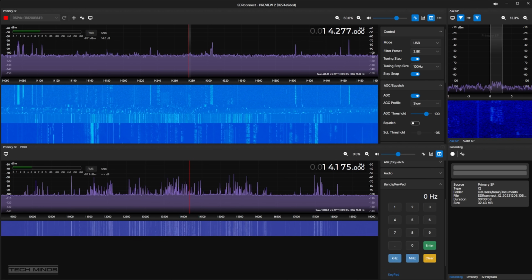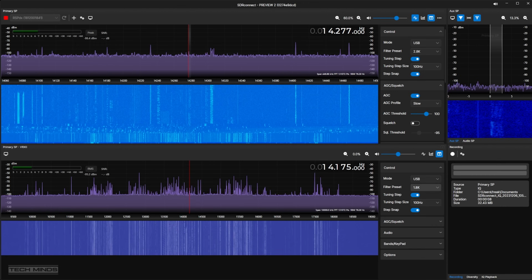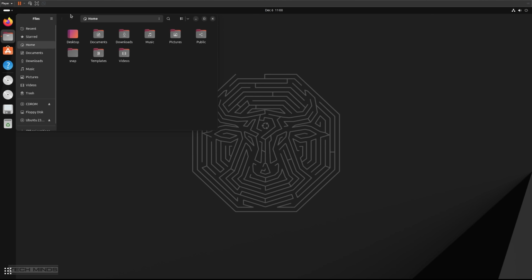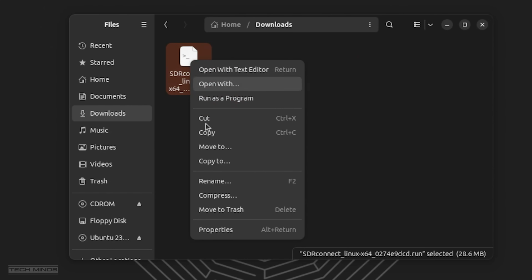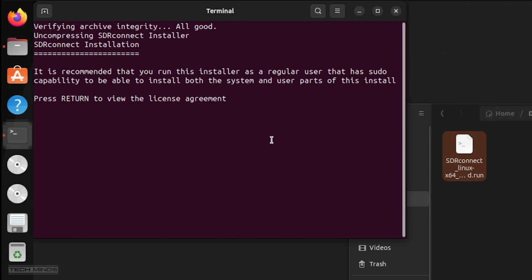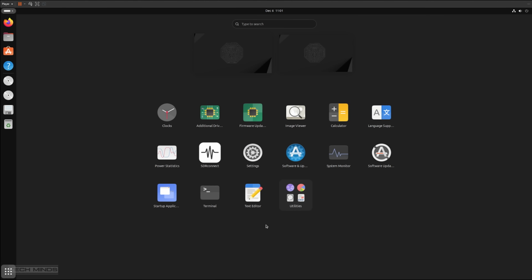As mentioned earlier, this software has multi-platform support, so just let me quickly show you how to install it on Linux, or Ubuntu to be precise. So first you just download the run file from the SDR website. Then you right mouse click on this file and make it executable. Simply double click on the file to run it, and then just follow the on-screen prompts. Once finished, SDRconnect will be installed and it will be available from the menu.